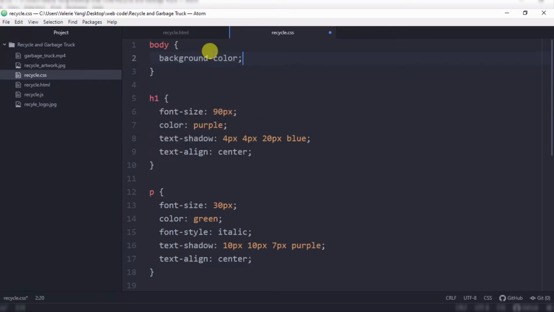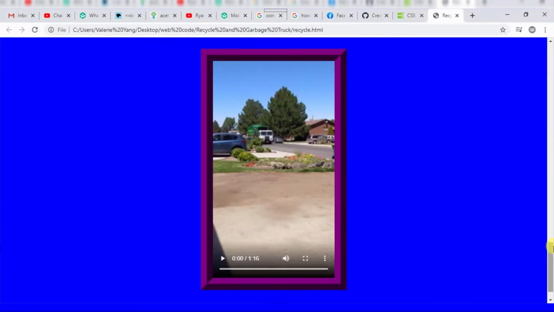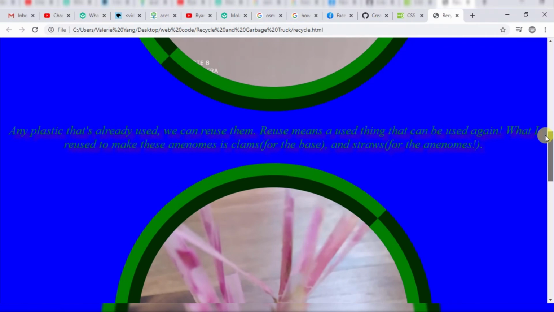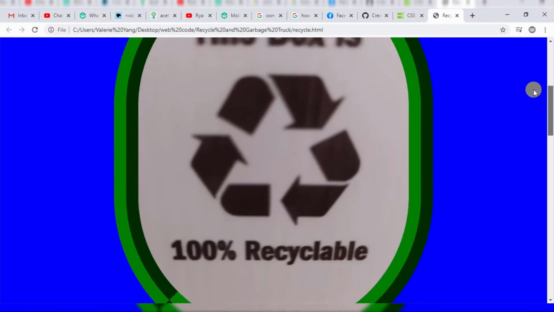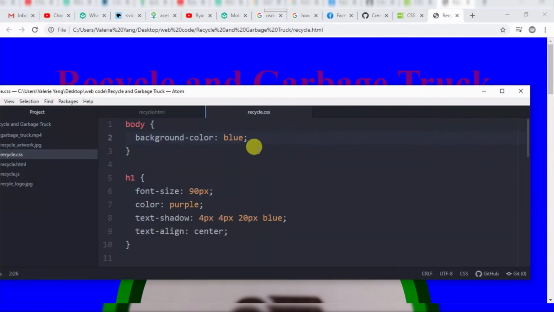No wonder I forgot it. Okay, let's see. I'm gonna put it to blue. Come on, blue, show up. Alright. Blue is a little bit not... I'm gonna change it to something lighter like yellow, so the shadows can stand out.